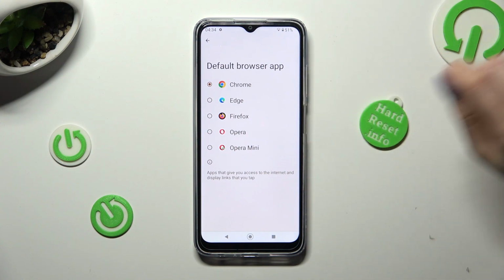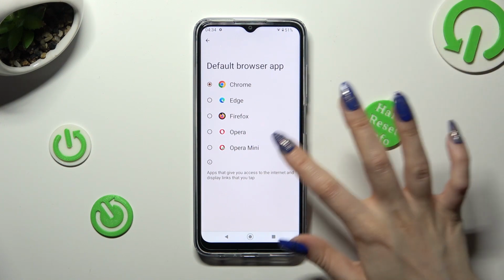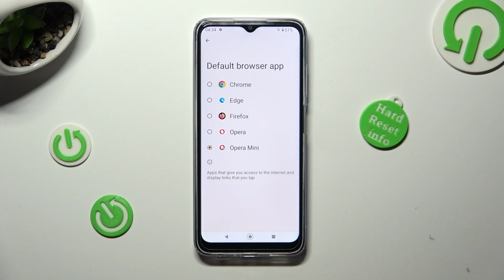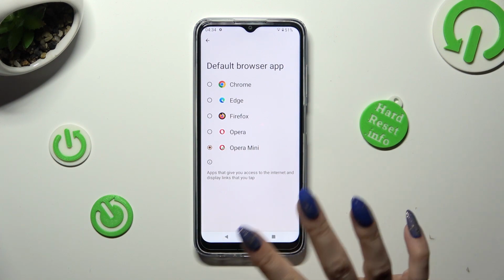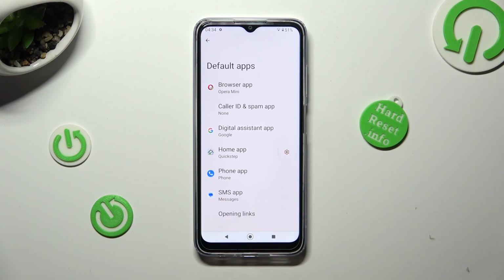Tap on Opera Mini in order to apply it and go back. So when I do that, as you can see, my default app has changed.